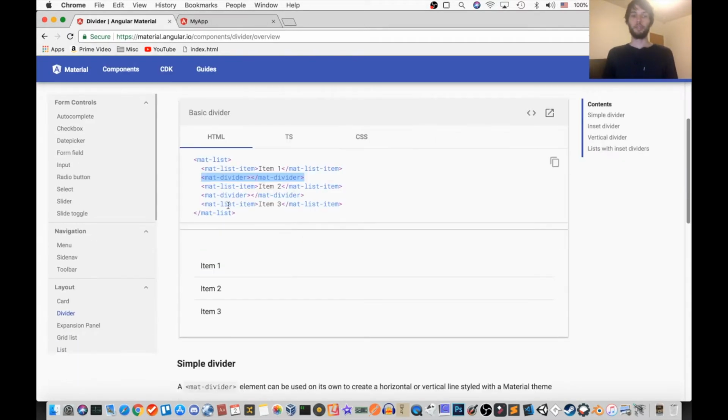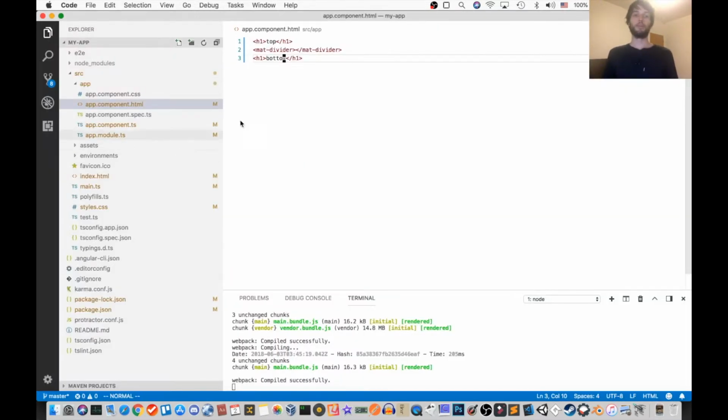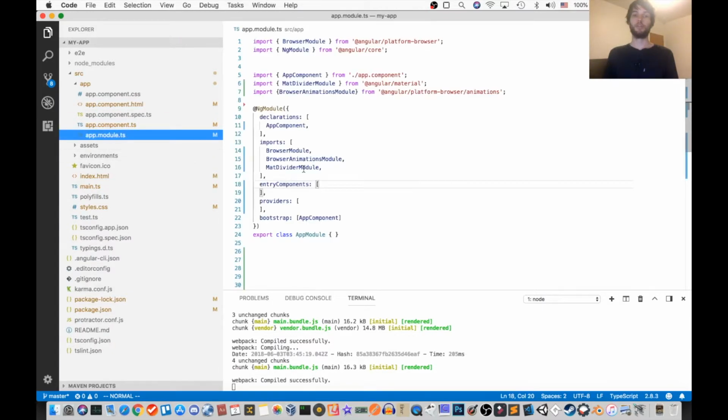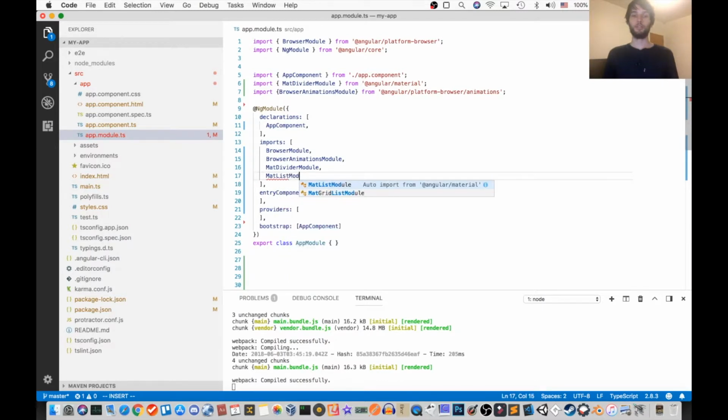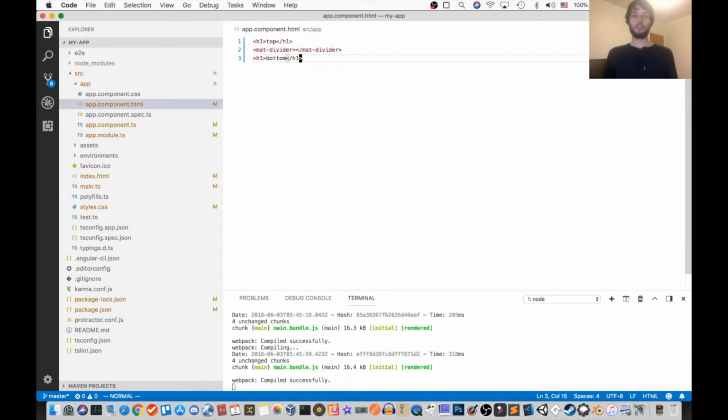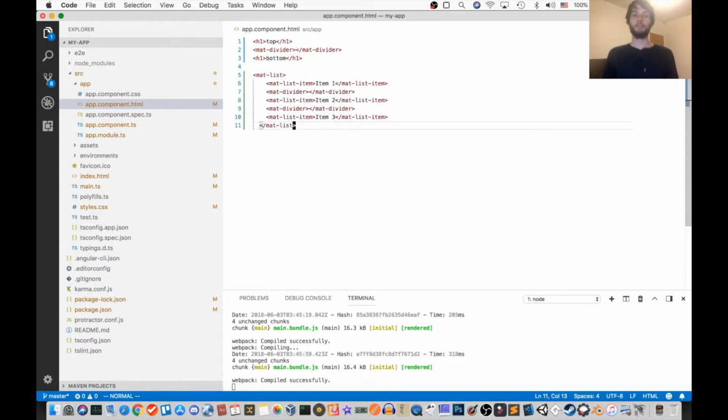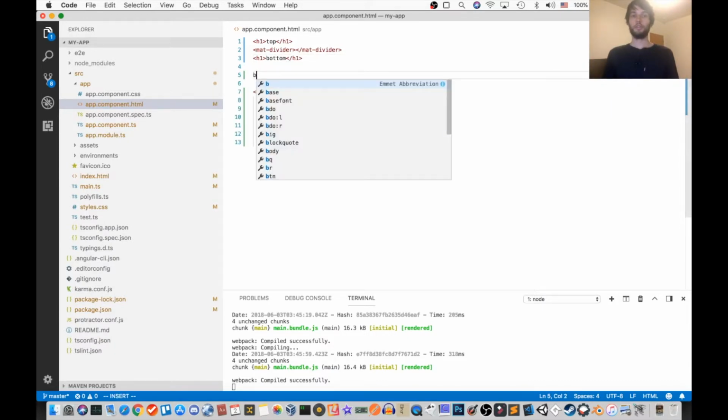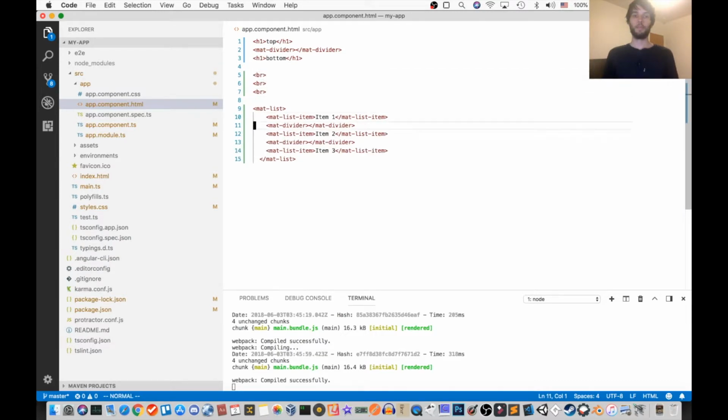But in their example they use it in a list. So if we want that to work for us, we have to go in the module again and import mat list module. Alright, and then I'll go and paste that second example below. Okay, and this is just a list with 3 items in it. The first 2 have a mat divider after them, and then the last one does not.